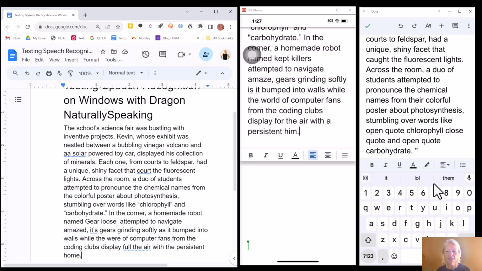And you'll see that on some of them, the punctuation works, and some of them, the punctuation doesn't work. So I have highlighted the difference in the recognition on both of these, and on other videos, I will give you a lot more information about how to work with each one of these programs.